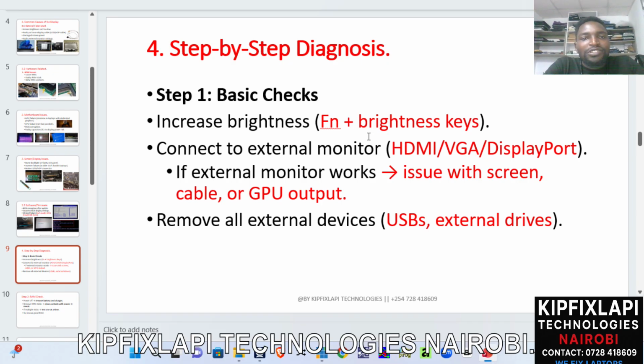Step number one, you need to do what's called basic checks. First of all, try to increase the brightness, that is Fn plus the brightness key on your keyboard. On your keyboard, there is a key which shows the brightness settings. Press Fn plus the brightness key, then set your brightness back. You see whether the issue was about the settings.